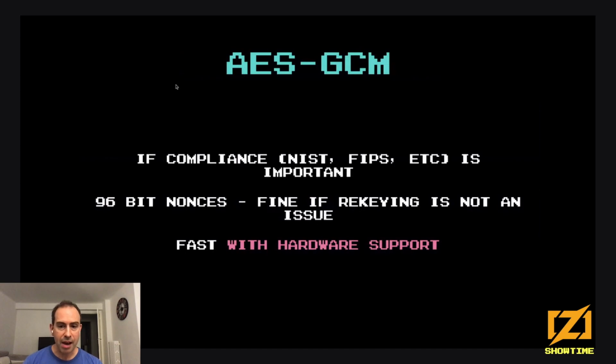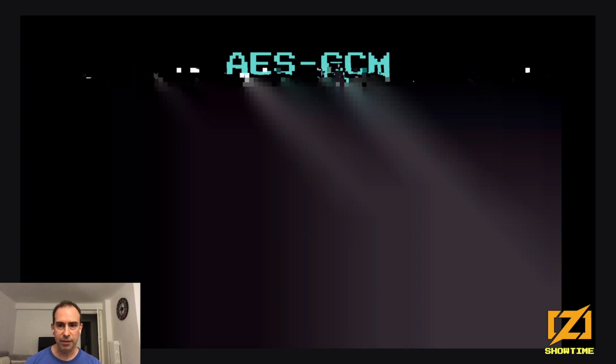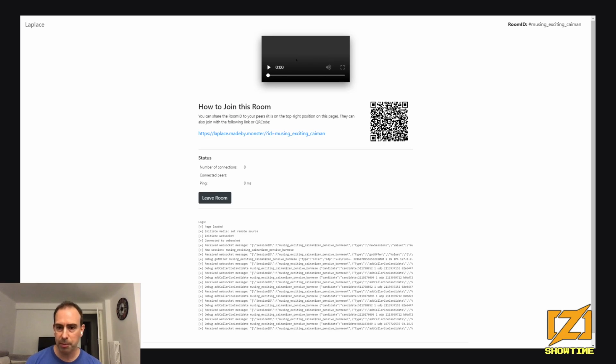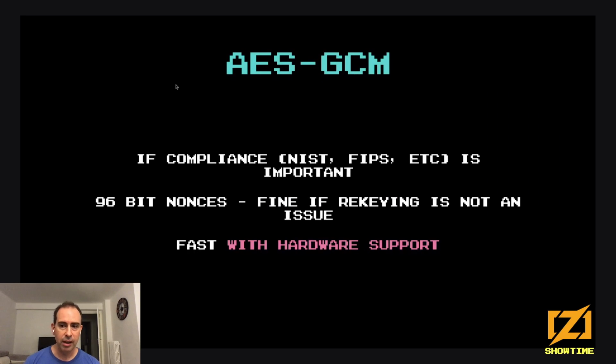Cool, so what do we have in crypto.aead exactly? We have something called AES-GCM. You can use it if compliance is a priority for you. It's a pretty old construction, but it's still okay.